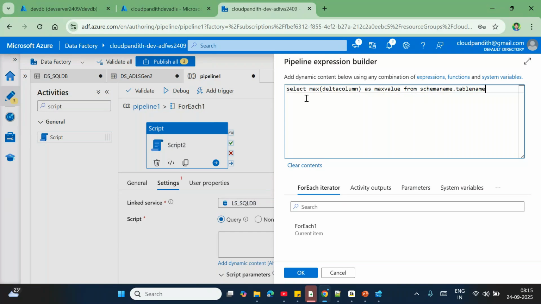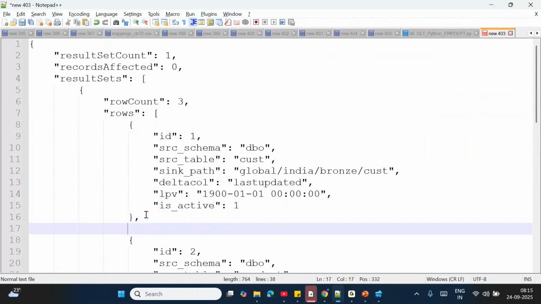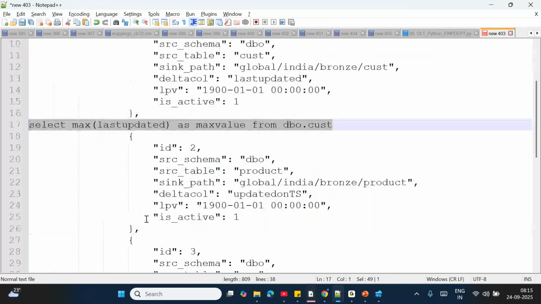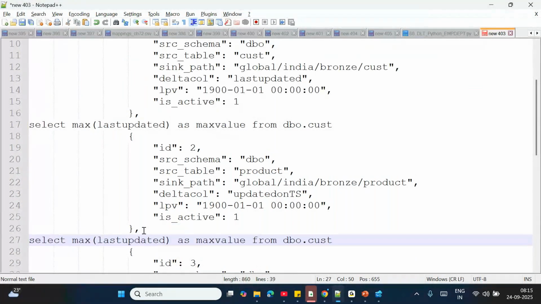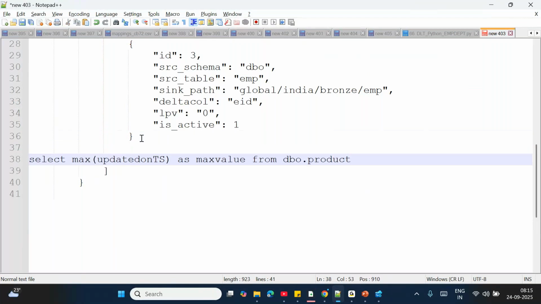But how will this come? Because you are inside ForEach, ForEach is going to give the items. So normally let's try to create the queries. A normal query should be like this: select max of last updated as max value from dbo.cust. Similarly for this item the query should be: select max of updated on ts as max value from dbo.product. Correct? For this item the formula should be select max of employee ID as max value from dbo.emp. Correct?